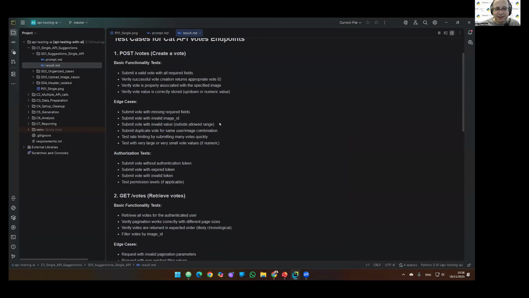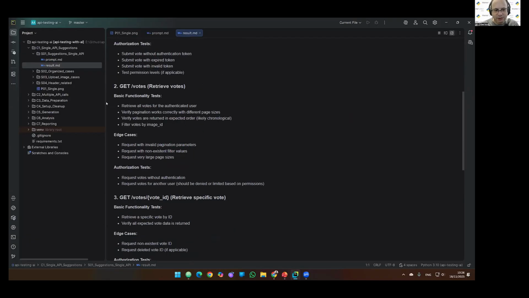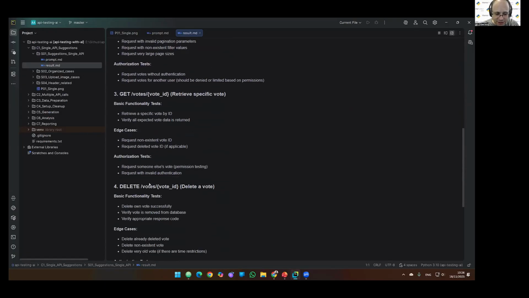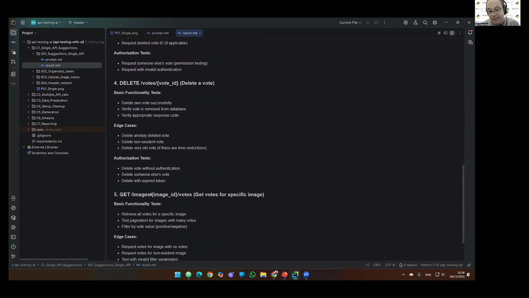By the way, this is interesting. I deliberately give it a topic rather than a specific API, so it finds out there's all the post and get votes, but there's also get images votes. So it reads the schema, it knows the schema, it relates to the schema, and gives you ideas: basic functionality, edge cases, authorization. Nice. Let's say you don't have time and you say, well, give me just the basic functionality, no edge cases, and so on.